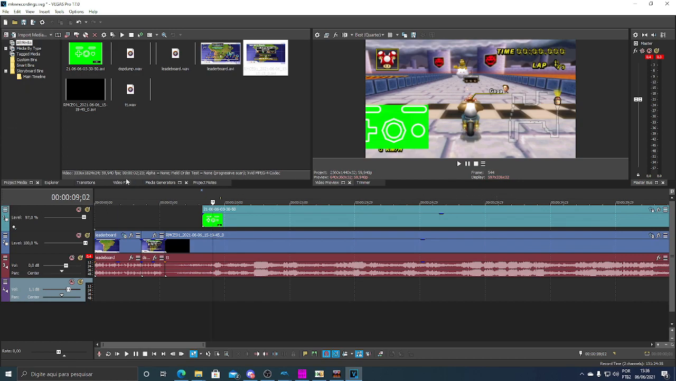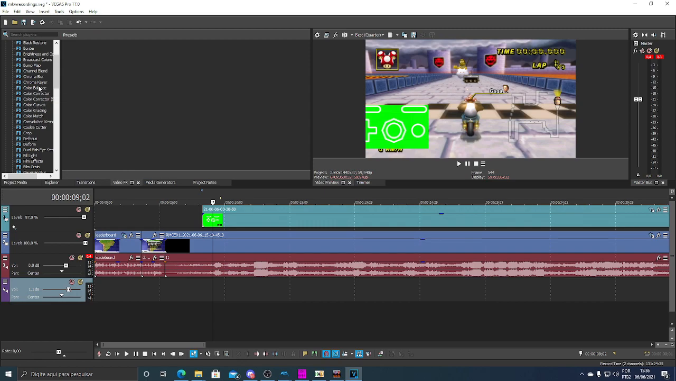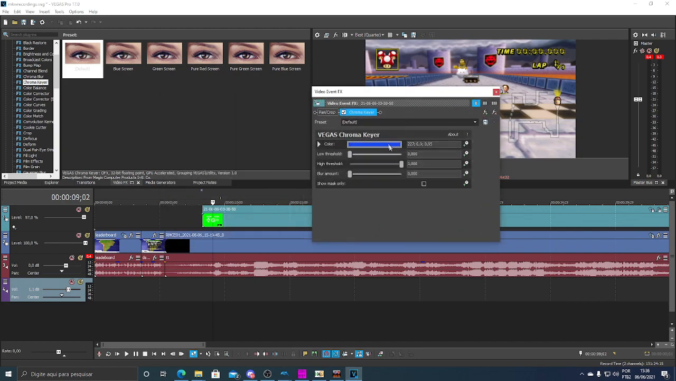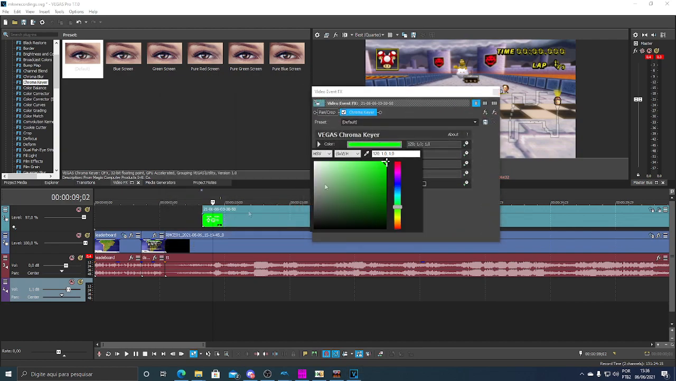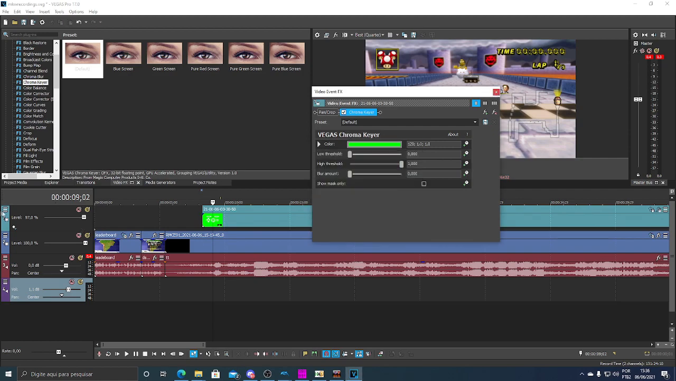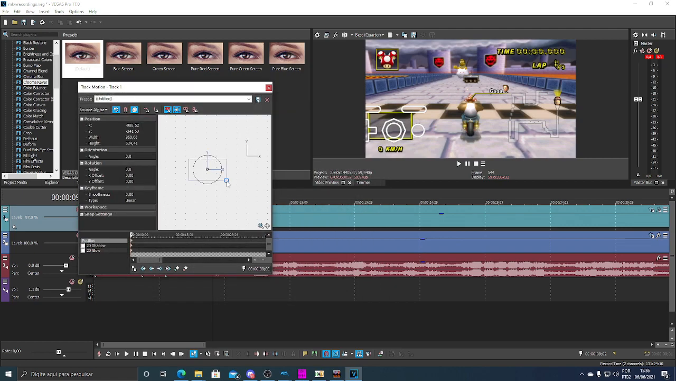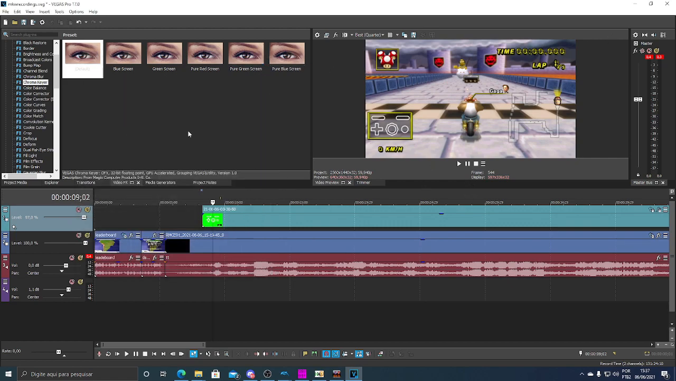So now we're gonna go here in Video Effects, add the chroma key, put it to the green, put in track motion, and that's it. Now you just need to render.